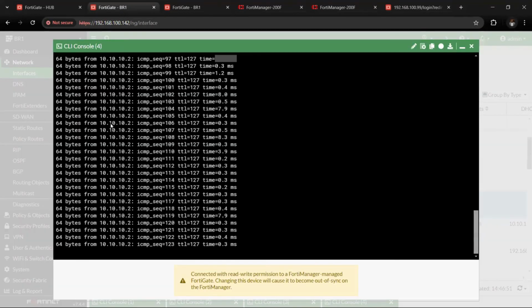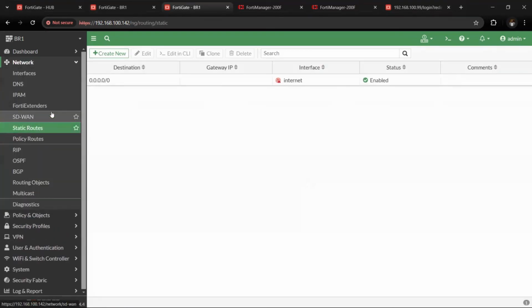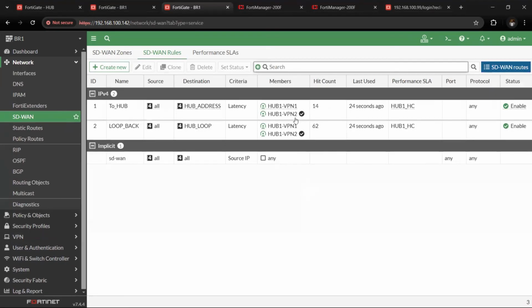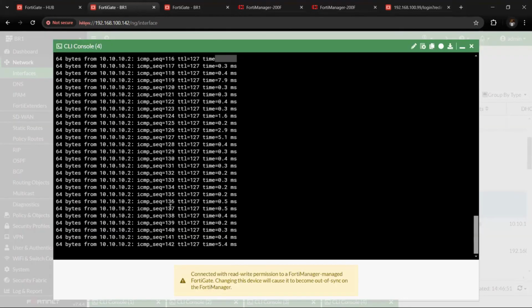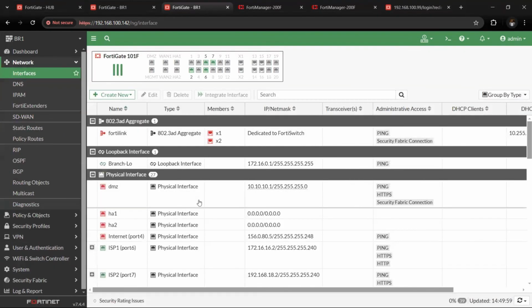Now let's see what we're using to pass traffic. If you look at this under the SD-WAN rule, port 7 VPN 2 has taken back, so it was very swift. Let's do it again. Let's take out port 6. Let's see if there's any issue.